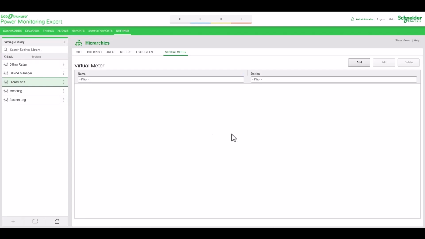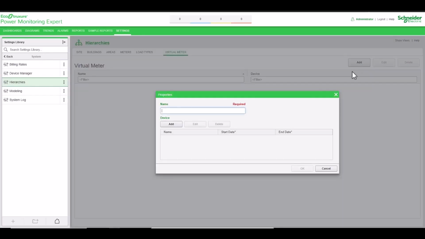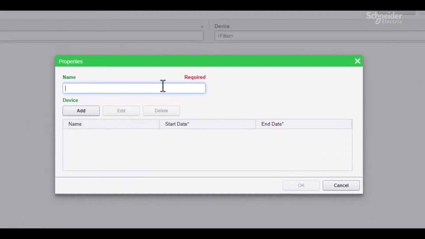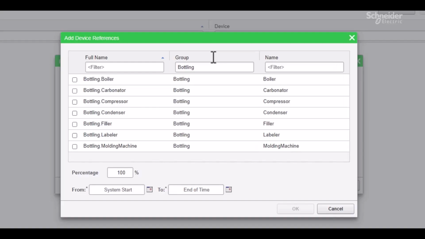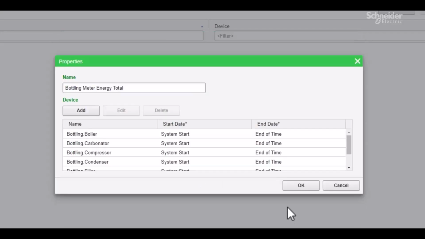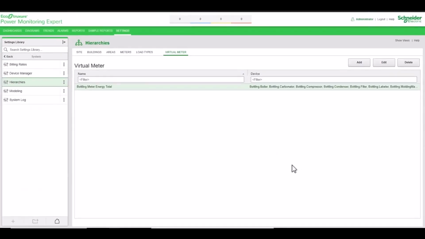The virtual meter category can combine measurements from multiple physical devices. For example, we can create a bottling meter energy total by including all meters belonging to this group. We will name our label as bottling meter energy total and click Add to view individual devices. We will filter our group by entering bottling and hitting Enter. This will show us only devices belonging to this bottling group. So we will check all devices and click OK. We'll then click OK again to create our virtual meter.